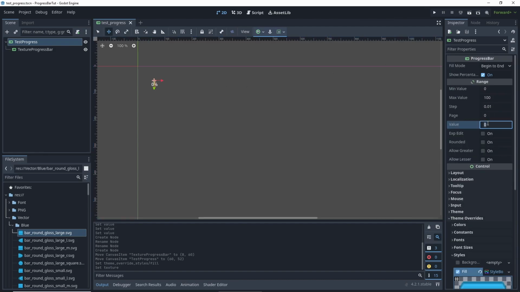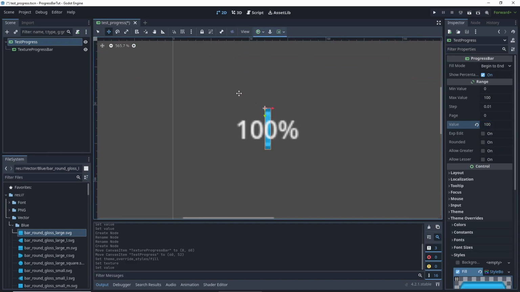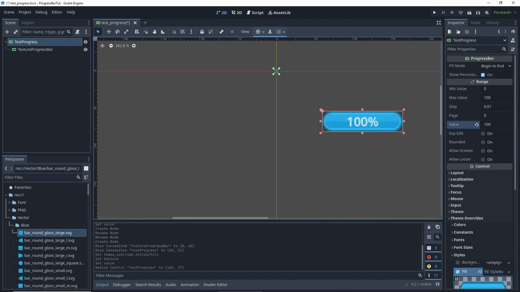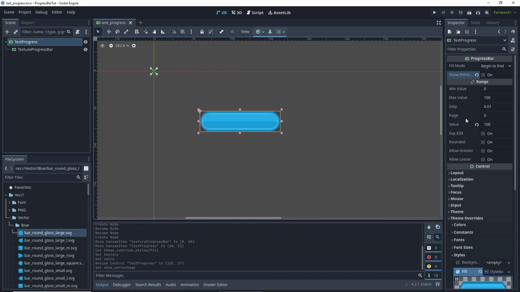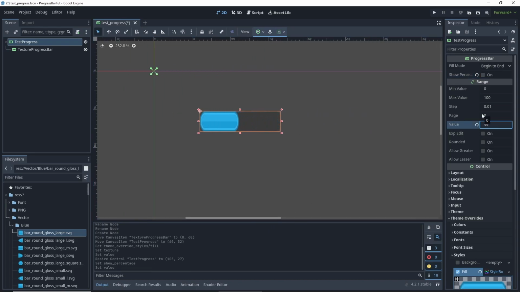Now let's set the value to 100. And as you see, if we center it and we zoom in, it's not very big. So we can make this bigger. And one thing you also see is the percentage. I'm going to remove it for the sake of this tutorial. So that's the progress bar. And now as the value goes down, the texture just shrinks. And that gives a key difference from the regular progress bar and the texture progress bar.